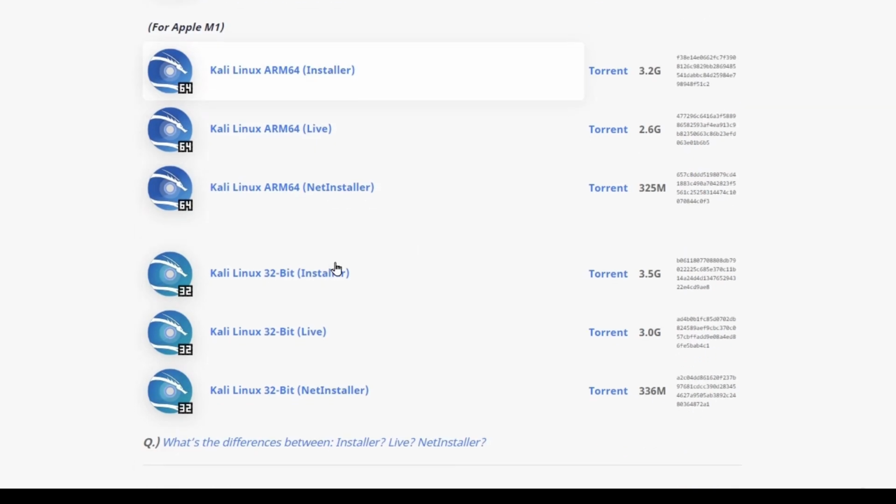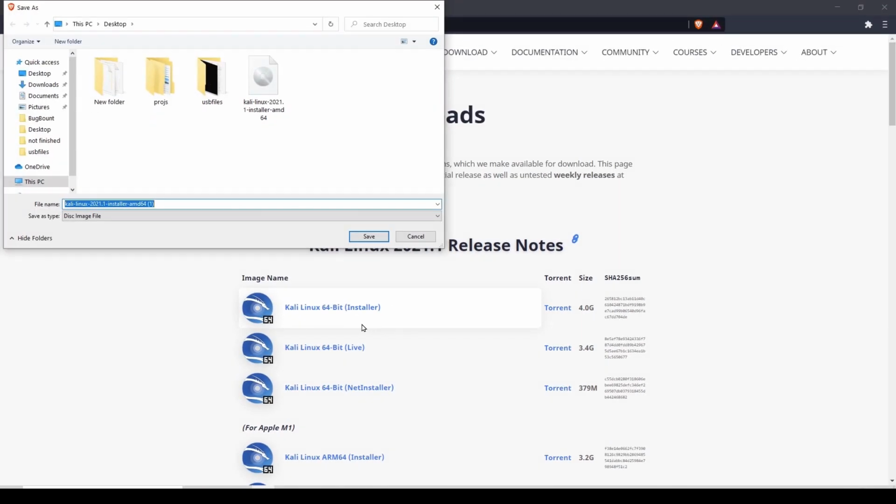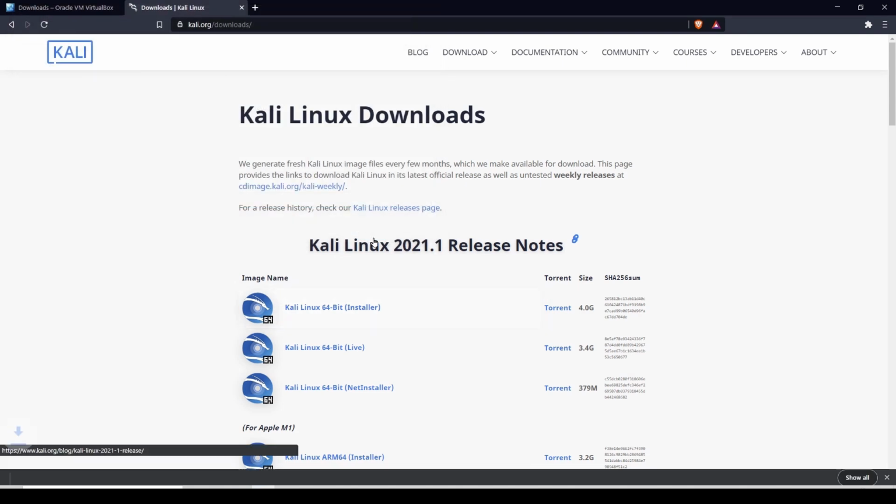And in any case, which I doubt anyone will be running a 32-bit machine, but if you do, you can download Kali Linux 32-bit installer. Now, since I'm running a 64-bit Windows machine, I will go with Kali Linux 64-bit installer. If I click on this, it will once again ask me where I want to download it. I will select desktop and I will click save.